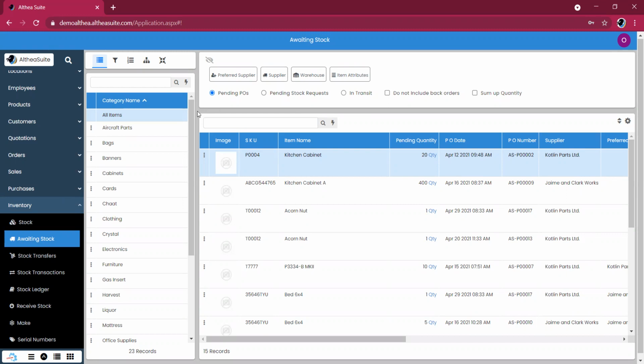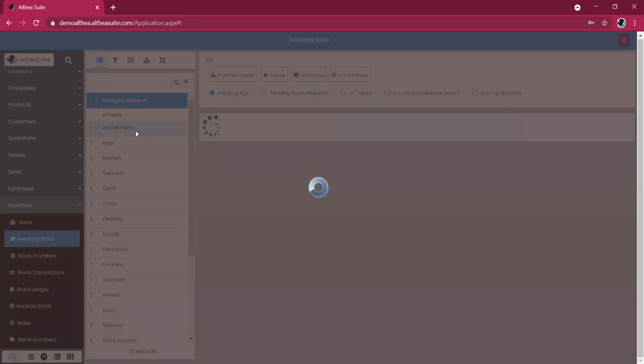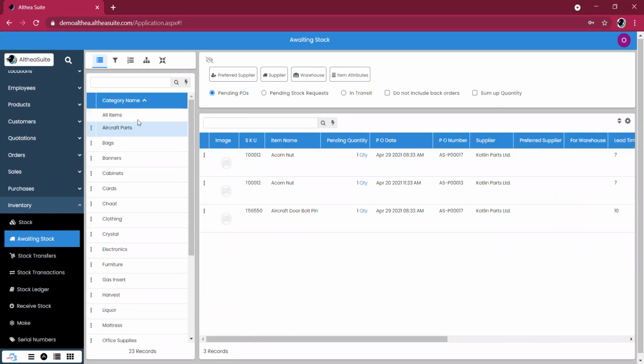So first of all, we can segregate all the list of items that have been received over different categories. So we can segregate our products based on the category that we want to look out for.